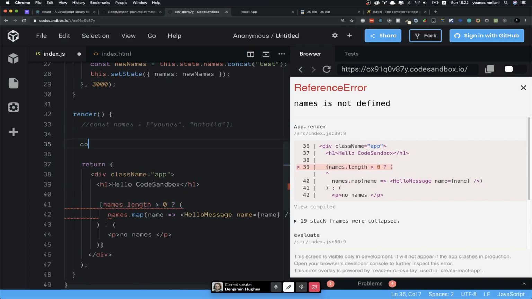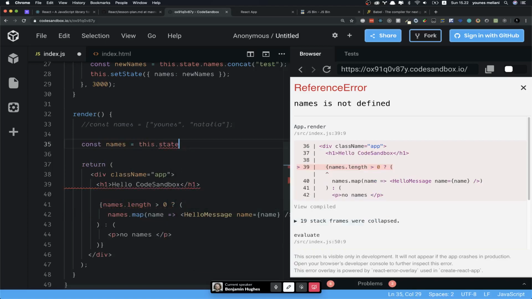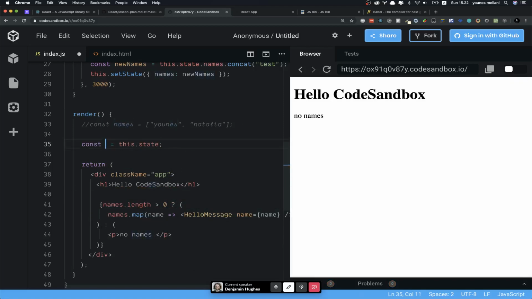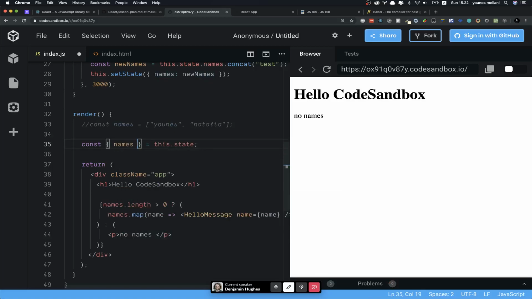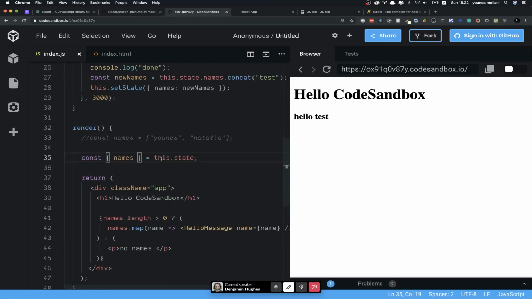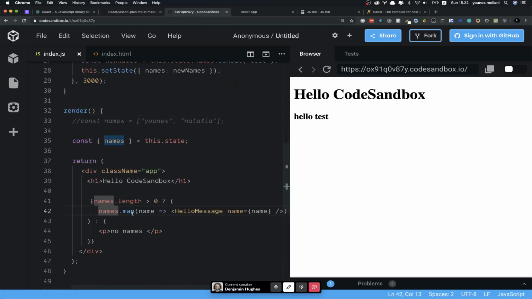And I will just put it here: const names equal this.state. I can do the same thing. Remember destructuring? Why don't you do it up in the structure? Because I need it only here, in the render. I didn't want to change the code here, I want the shortcut. But the other one, I need to write it, so I will write it even long.